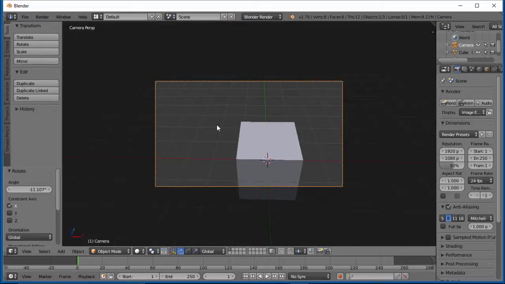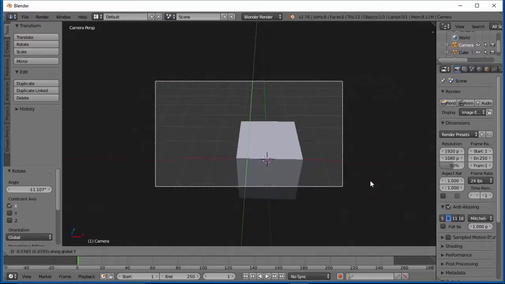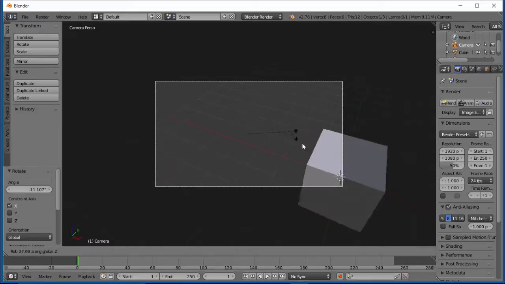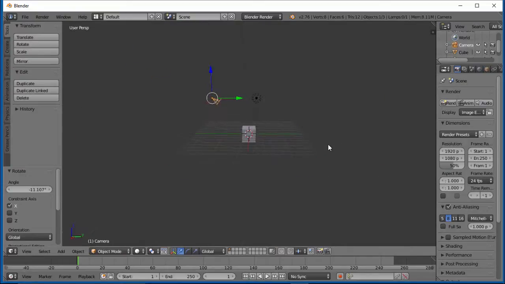But also I can go into camera view, and as long as I have my camera selected, I can grab and go on the X axis, or I can grab and go on the Y axis and move my camera, rotate on the Z, whichever way. This way you can set up a little bit better. So let's go ahead and tab out. Push 0 to get out of camera view. Let's hit 5 to go into orthographic view.